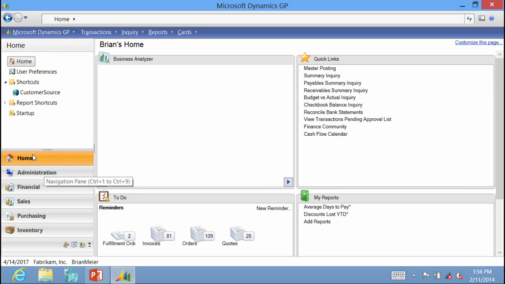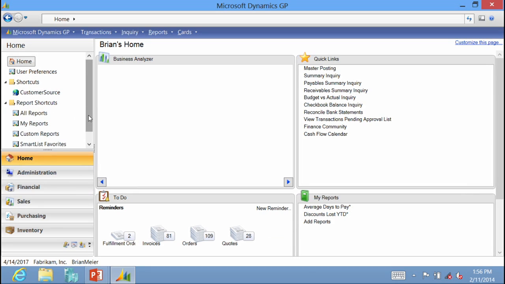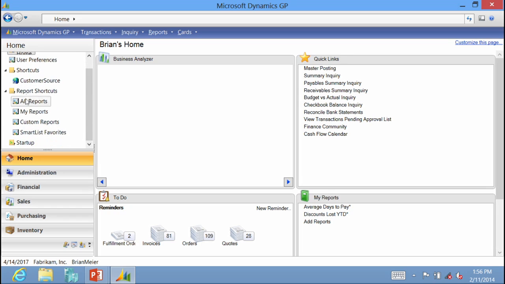There's also areas within the system, in this case on the navigation pane, where you could go ahead and access reports through there. You can see here that there's reports, all reports in the system, My Reports, custom reports that you might create in different applications, and Smart List favorites. Smart List is a feature that allows you to access data a little bit differently and print reports from there. And we'll spend just a second talking about that in just a minute.